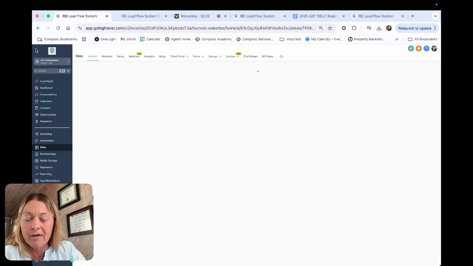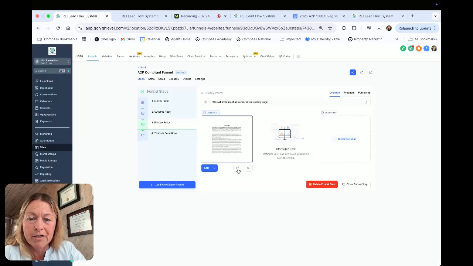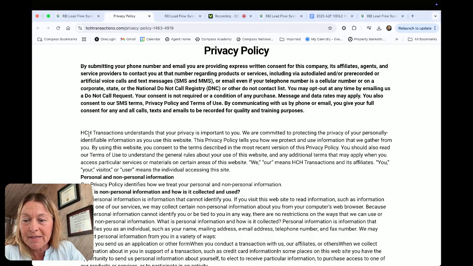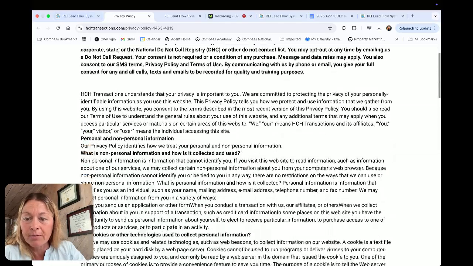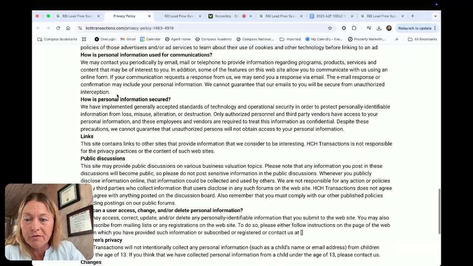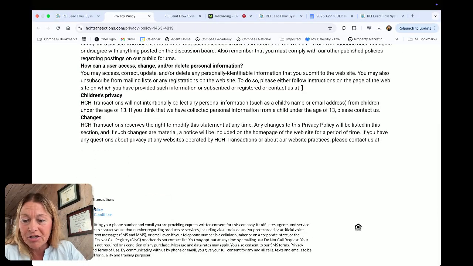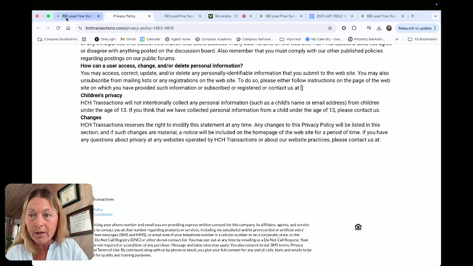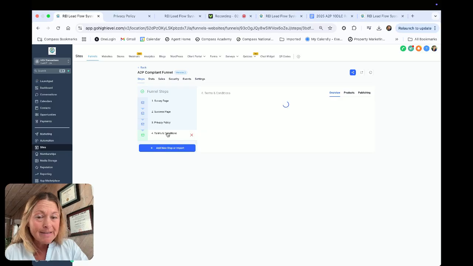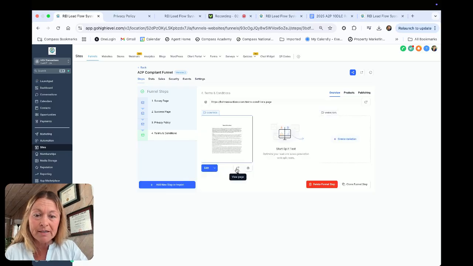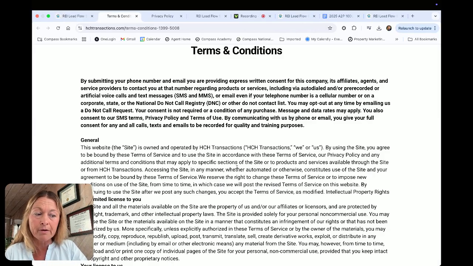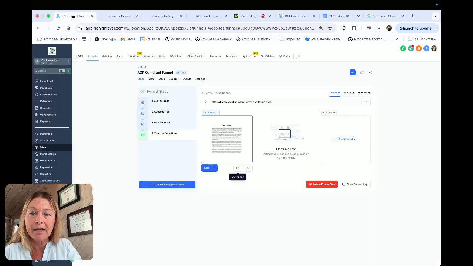So if we pop back out of edit and we actually go over into the page itself, you can see HCH Transactions is populated here. I actually don't have a logo on my privacy policy, and all of the information for the privacy policy is here. Additionally, down at the bottom, you've got terms and conditions and privacy also hyperlinked, as well as your name and business name. And then lastly, similar thing, terms and conditions right here. I'm going to open it up. You're going to see all of the same stuff pulled in. So that is the lay of the land.